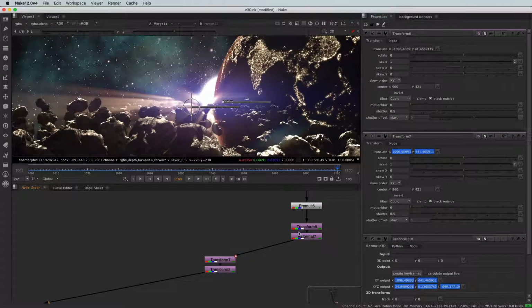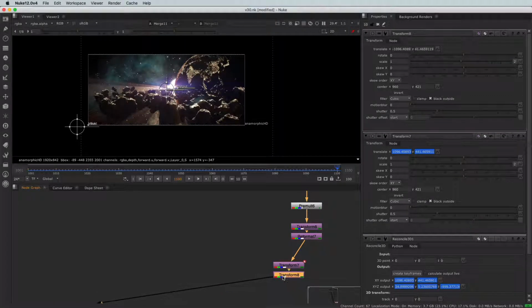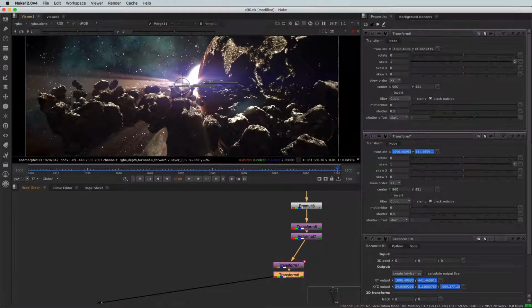It's a lot of transform nodes, but it doesn't matter. It's better that way. So we have the transform node that makes sure that everything is positioned properly for the matte painting with the reformat, okay? Then we have the transform node for the animation, and we have the transform node for the offset of the animation.